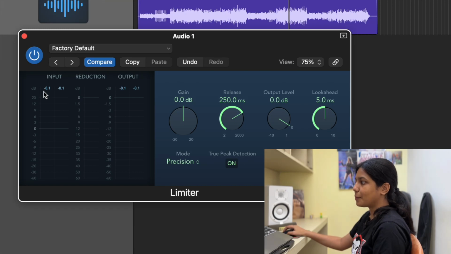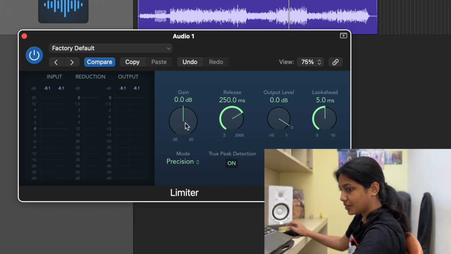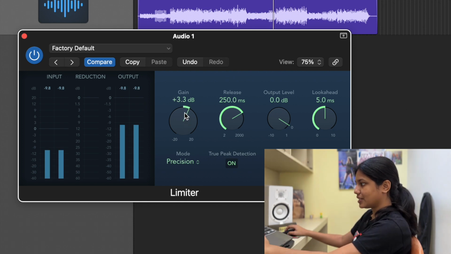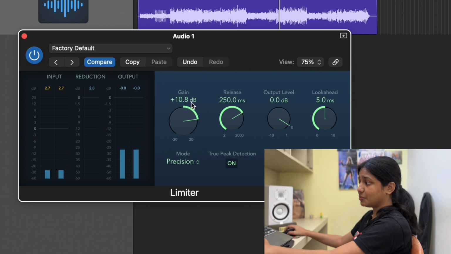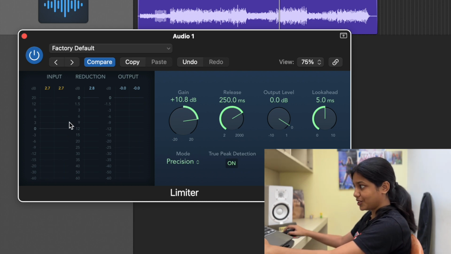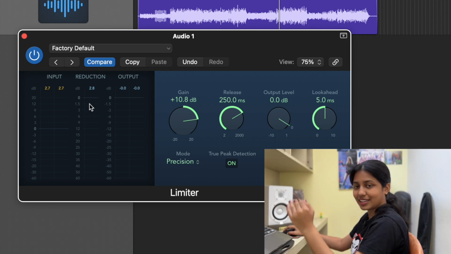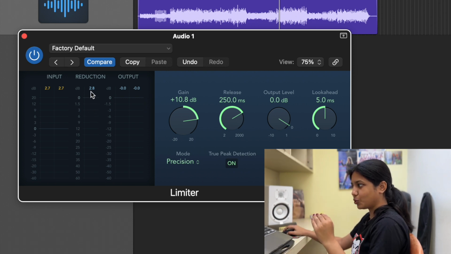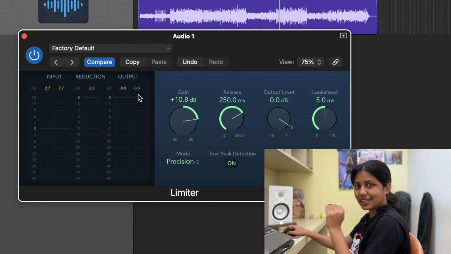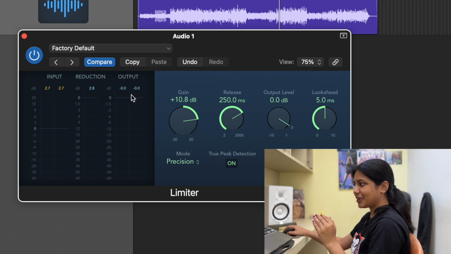So right now we saw minus 8.1, right? So when I keep increasing it right now, you can see that at 10 dB, my input is way above the 0 dB threshold. So my reduction was also exactly reducing that. So I got a 2.8 reduction. My output is 0, right? So output levels are not distorting. At the same time, this limiter is working.